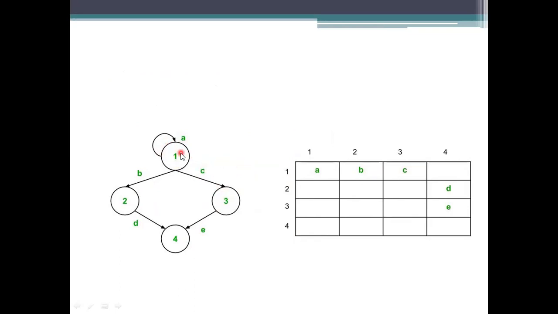So the first one, from 1 to 1, we have A, 1 to 2 is B, 1 to 3 is C. There is no connection from 1 to 4, leave that, and then come to 2. So 2 is having only one outlink, which is to 4, and the value here is D. And then 3 is having only one link, which is to 4, and here we have E. For this representation, after calculating these matrix formats, we can have the cyclomatic complexity of that.